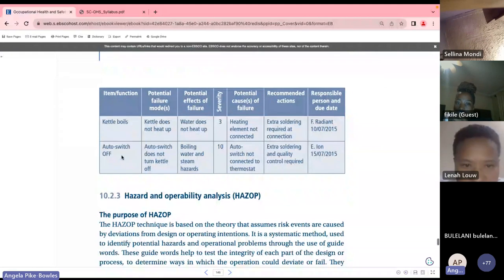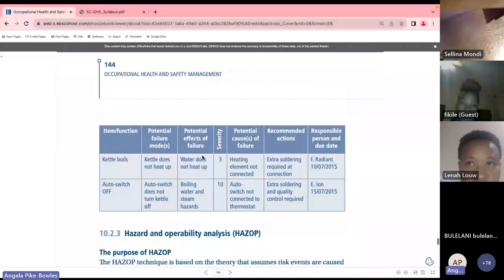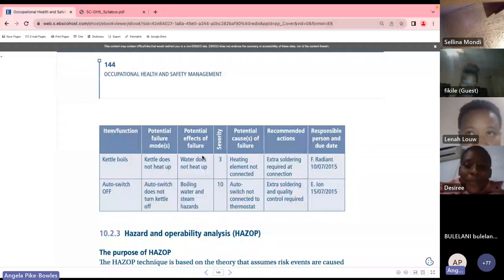The same goes for if you're boiling the kettle. Perhaps the kettle does not heat up. What is the effect of it? Water does not heat up. Therefore, the heating element was not connected. So you are looking for the failure and you are looking for the effect of that failure.